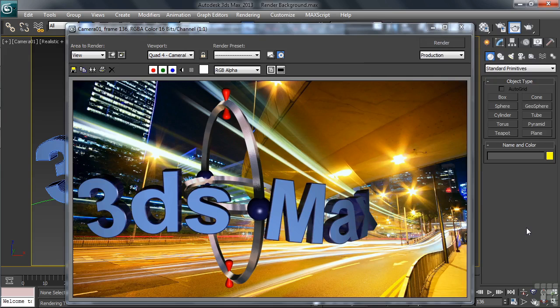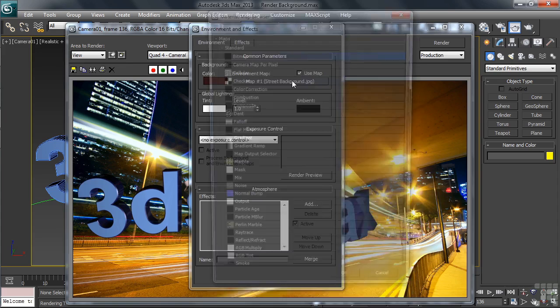Now, I mentioned that you could even load an animation as a background. It's actually done using the very same procedure as when loading a still picture. Let's first take a look at the movie we'll use. Let's now go ahead and load that into place. To do so, we'll click directly on the button below Environment Map.